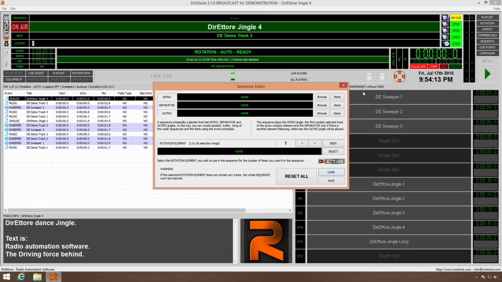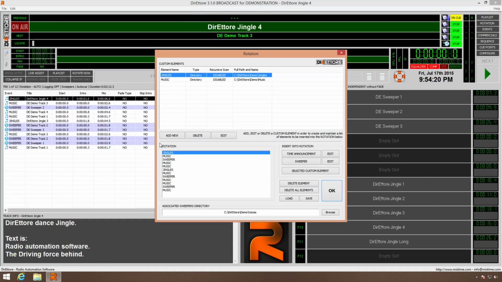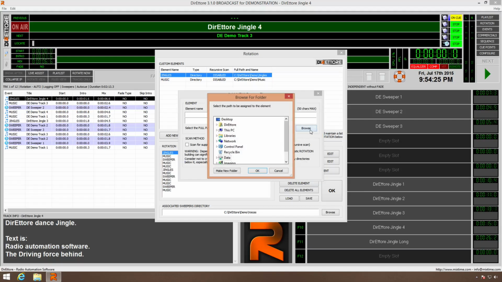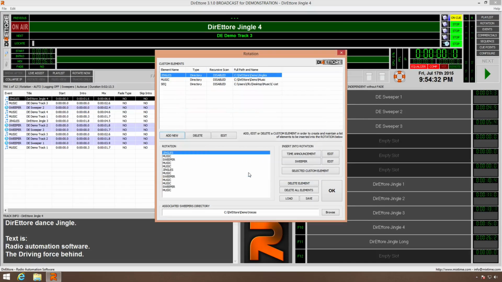The first thing we need to do is to set up a rotation element to be used in the sequence. Head over to the rotation window, hit add new, call it whatever you want, and browse to the file where the music or audio you want to use is stored. I'm going to use my C list, but you could use anything. It could be for movie trailers or spot sets or song of the week.